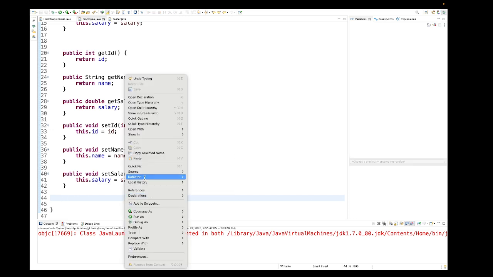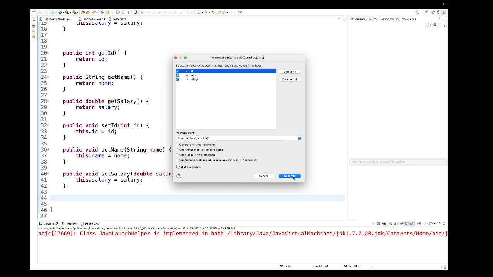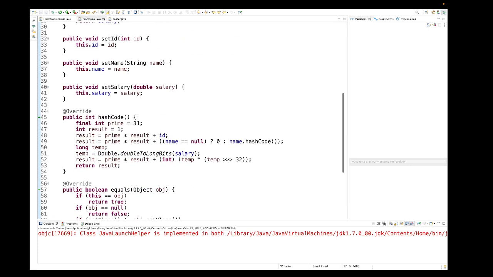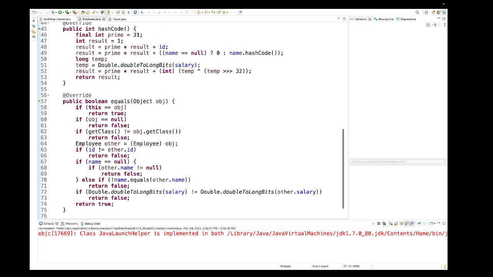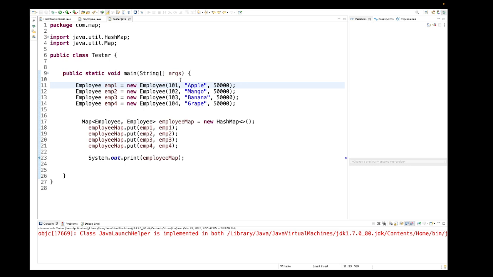You can click Source, then generate hashCode and equals method, select all and generate. The tool will generate the hash code and equals method. Now I will show you. I think I already showed you, right? It was in different buckets before.